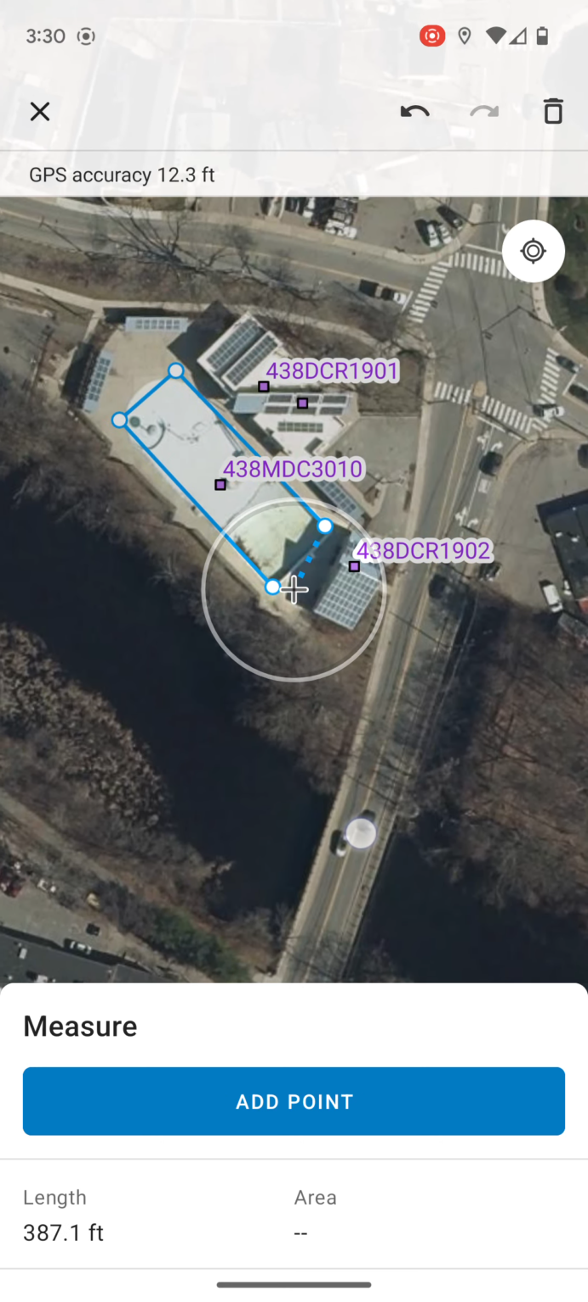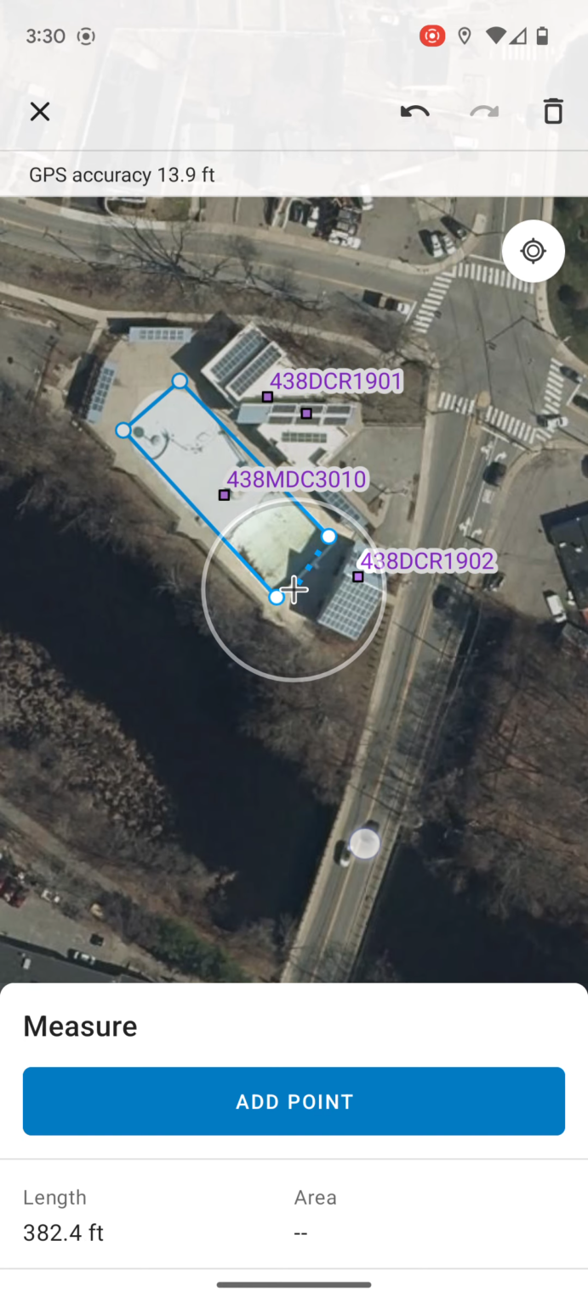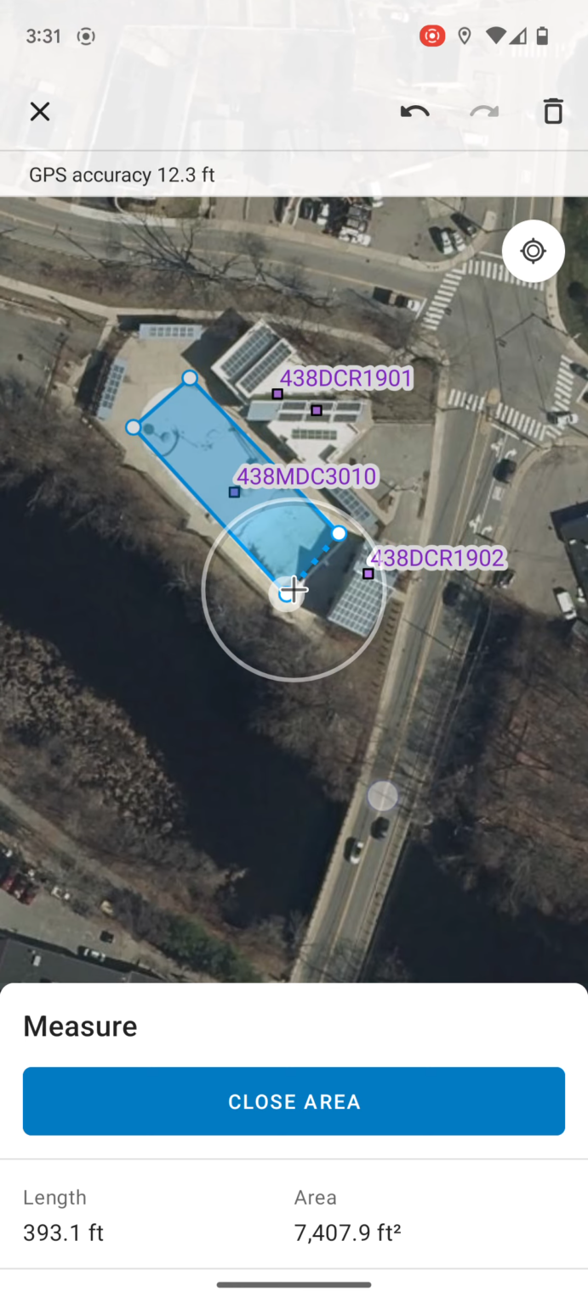You can even move a little bit away like that. There we go. At this point, I have a length measurement, 382.7 feet. But if I move my crosshair back to the point and say close area, that's what my area is, and it's in square feet.